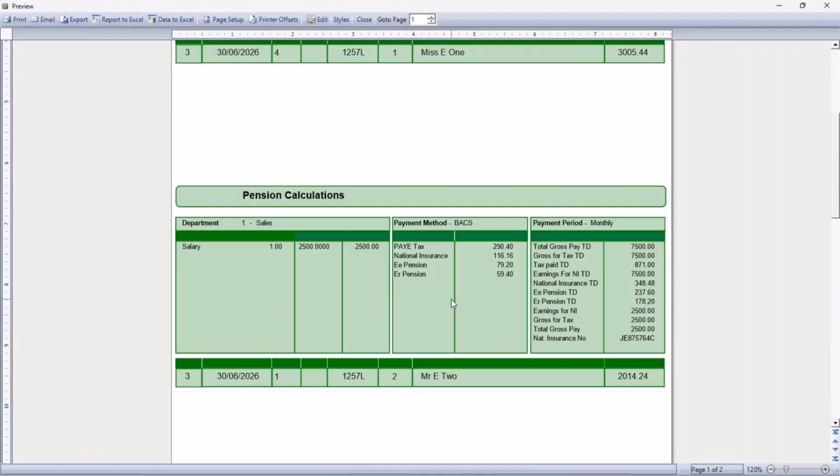Looking at the next employee, this was a deduction after tax. So we're still seeing pension contribution amounts, but the gross for tax is the same as the total gross pay. So they're paying tax on all of their salary in this example. Tax relief is being claimed back by the pension provider.